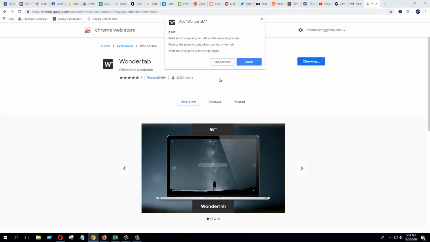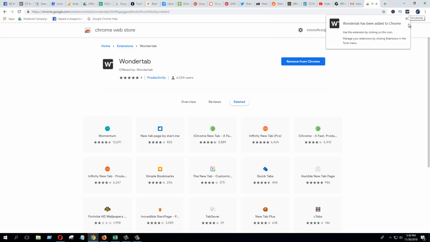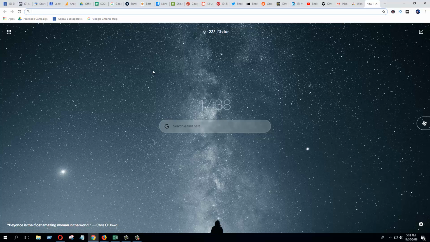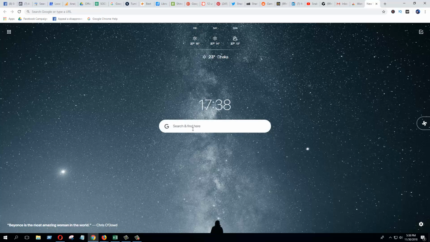So for this, add to your extension in Google Chrome. So this is the icon you can see. Wondertab has been added to your Chrome, and after clicking that you can see the tab option here, and this is already called on the tab. So here you can see the weather wizard and the Google search option, and here by clicking here you can change your wallpaper too.